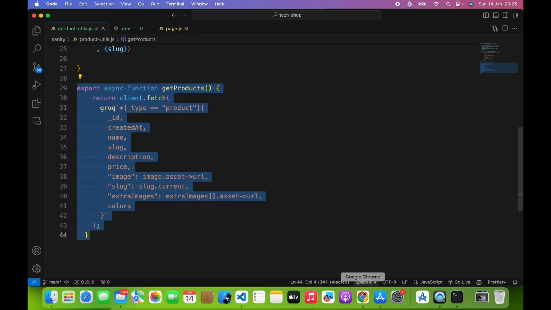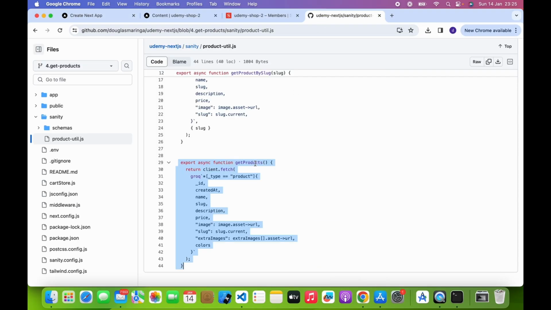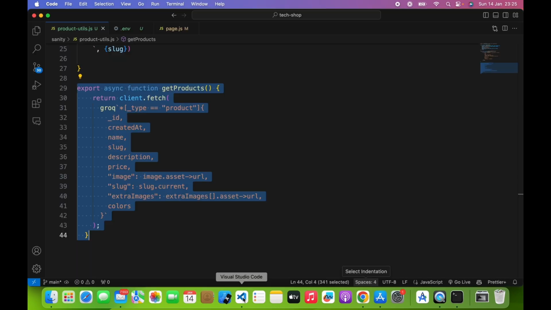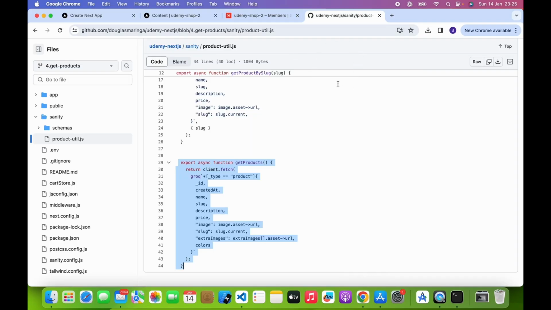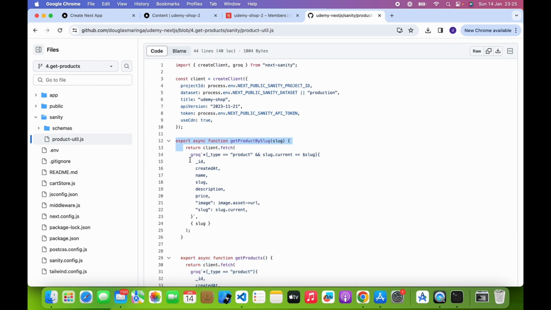In the course you can come to my GitHub and get the correct syntax, or I'll just leave it in the downloadable resources. But you see, even sometimes I get stuck with groq, so it doesn't matter, right? That's what the documentation is for. If you get stuck, you can ask for help, and then you can get help. Okay, so just to be safe, let's also get this one for getting by slug.